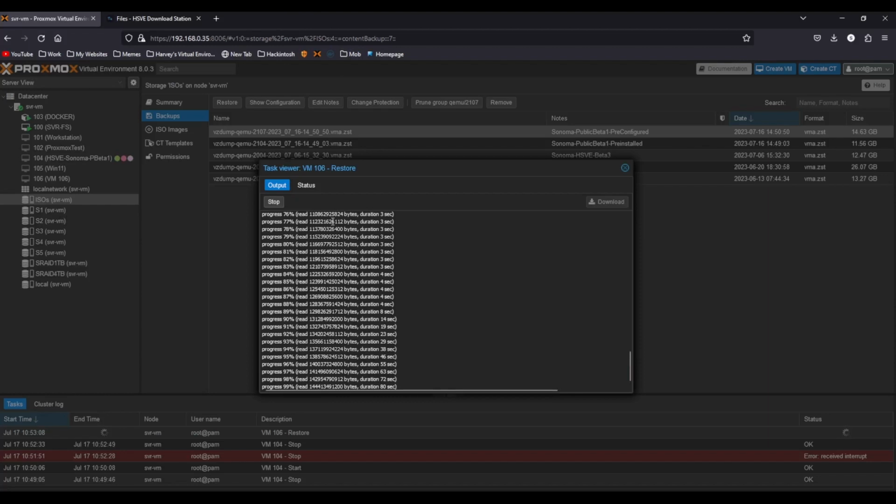It's hsv.org/Hackintosh. Hope you like that page. I do personally. You can see it's restored now.